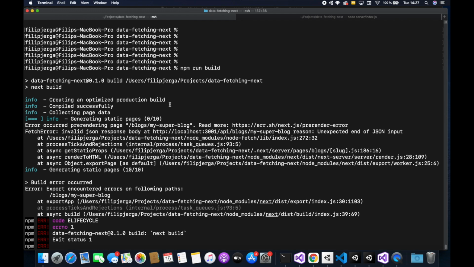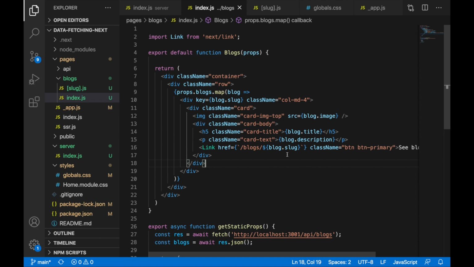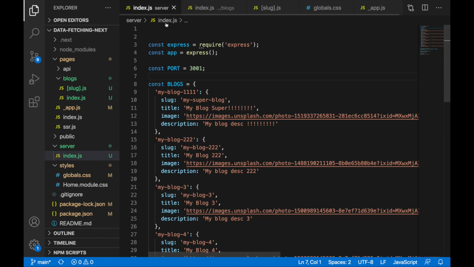Okay. So actually, we are getting here some issues with the pre-rendering. So error occurred, pre-rendering page blocks. My super block was not found. Let's see if we have this actually on the backend. And the issue will be actually in our server because we are trying to fetch my super block. Okay, so the block with this slug here.